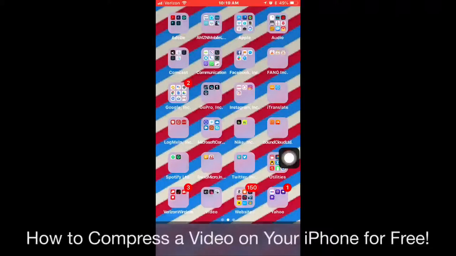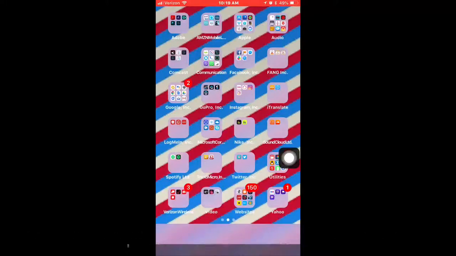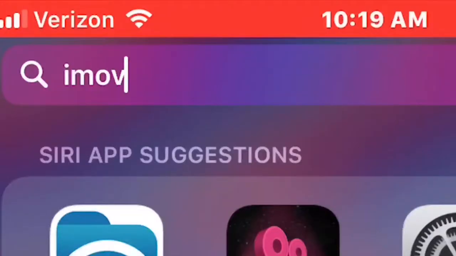So say you want to send a video in an email and it says it's too large. Well, here's how you compress it to make it smaller. So we're going to open up iMovie.